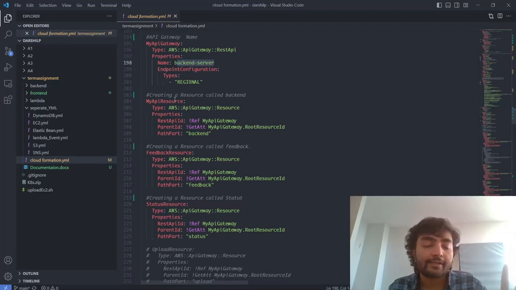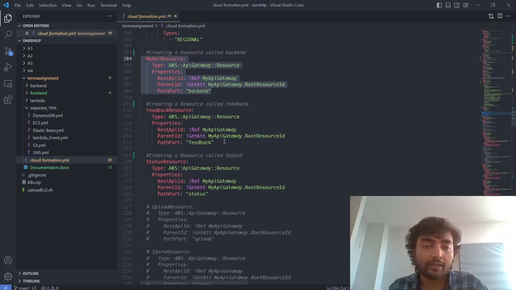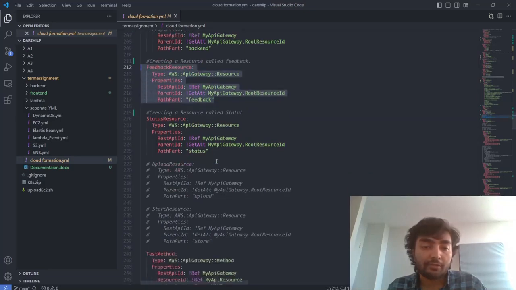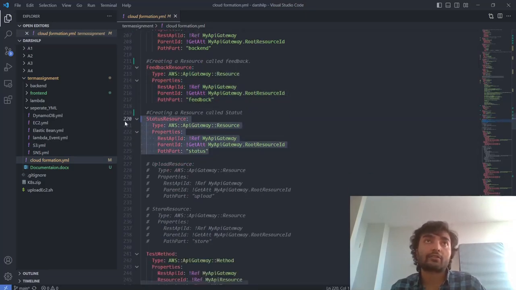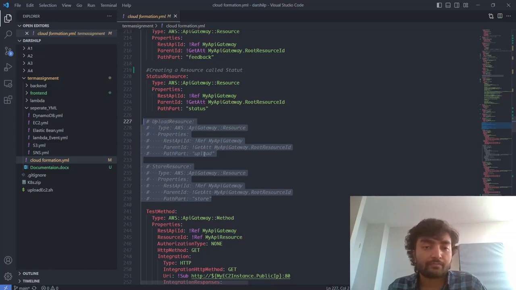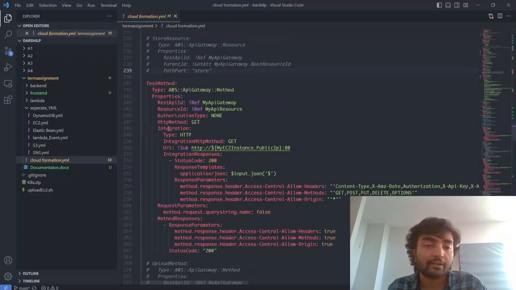Then I have created three resources. One is for the normal testing part when I was working on it, and this is for the feedback when the user fills the feedback or the inquiry form. This is where it's going to be used, and this is for the status, to get the status of the file when the user provides an application. These are some methods that I had previously created, but they are not necessary right now.